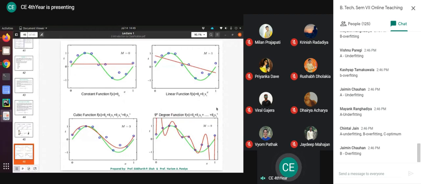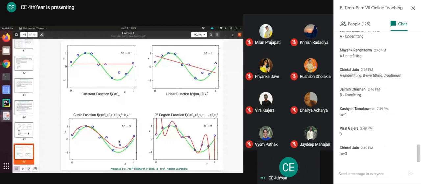So out of these 1, 2, 3, and 4, where m is equal to 0, m is equal to 1, m is equal to 3, and m is equal to 9, which function, or which model, will you select for this prediction task? M is equal to 3, right?